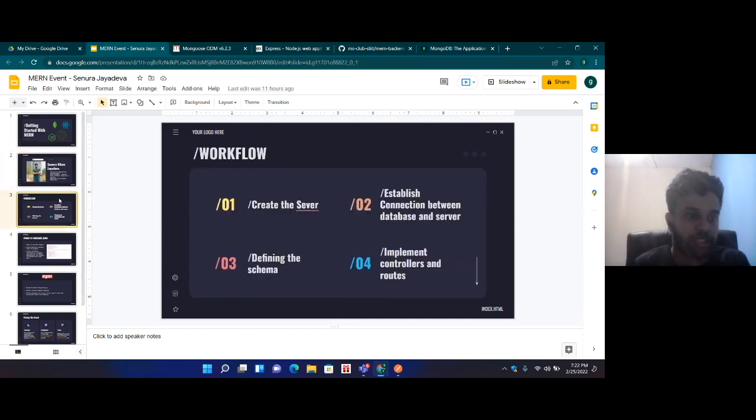Let's see what today's workflow is. Actually, in day one, we are going to do the backend part, and Sunday will create the front end part. In today's workflow, we are going to create a Node.js server, an Express server, and then establish the connection between MongoDB and the backend, and then define a schema, then create controllers, routes, and those kinds of things.